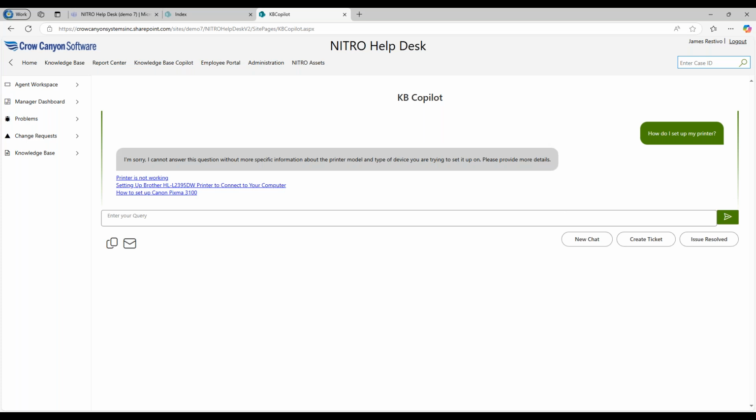And of course, this being AI and a generative model, it's potentially going to give us some not such great information. This one's saying, "I'm sorry, I cannot answer this question without more specific information." Well, that makes sense. You want to have more information about that type of printer. How do I set up a new Brother printer? Because I know we have an article about that one.